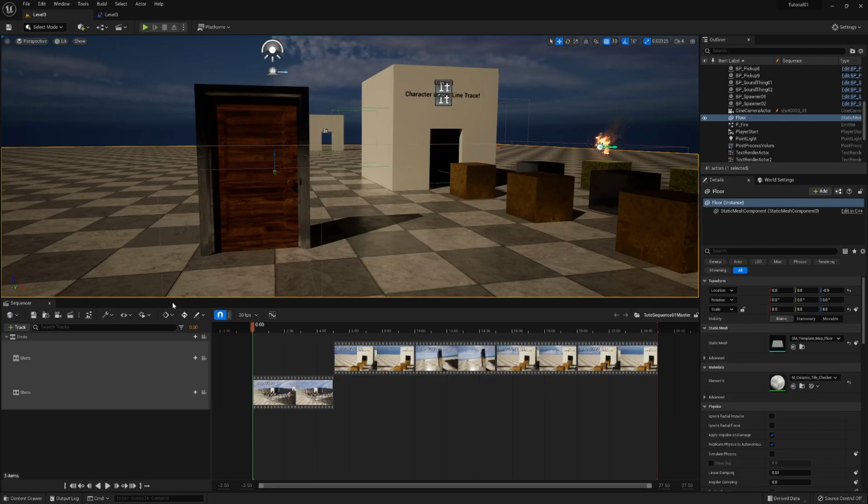All right, so now we're back in the sequence. And again, we are focused on blueprints and scripting. So we're not going to go into depth in the sort of things you can do with Sequencer. That's really for, I guess, another video. But there are things here.